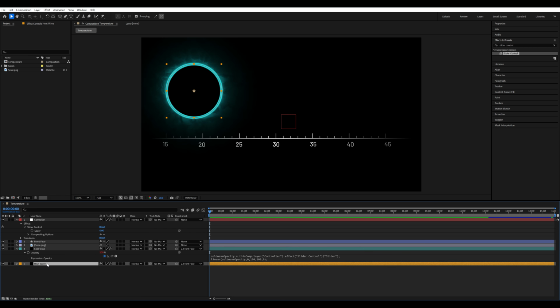And now on the heat wave layer, I'm going to press T, alt click on the opacity, and let's call the variable heat wave opacity. Grab the pick whip again and connect it to the slider. Yep. And let's write the linear function for this as well. Linear input is heat wave opacity. Minimum value of slider is 0, maximum value of slider is 100, and let's connect it to 0.